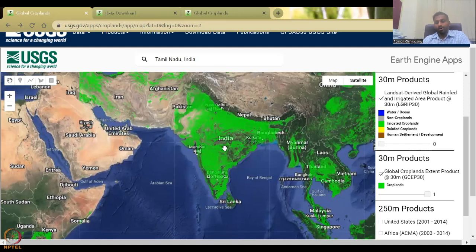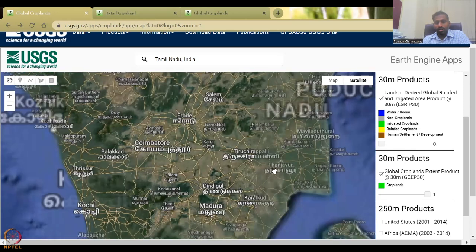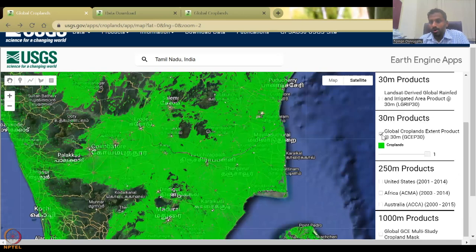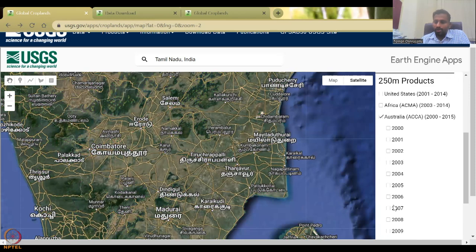You see it beautifully populate for the entire Indian region. But then when you zoom in, you've got to be careful about using it widely. Okay, so I'm going to remove these two products. Now you have these 250 meters product, which is bigger in resolution. Let's do Australia. And then you have multiple years.